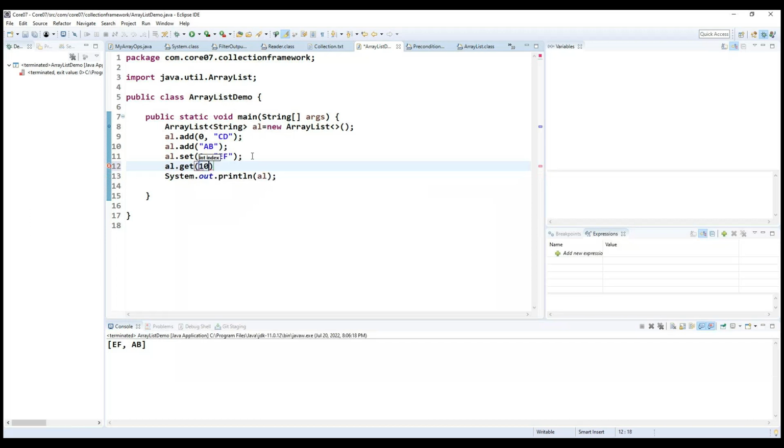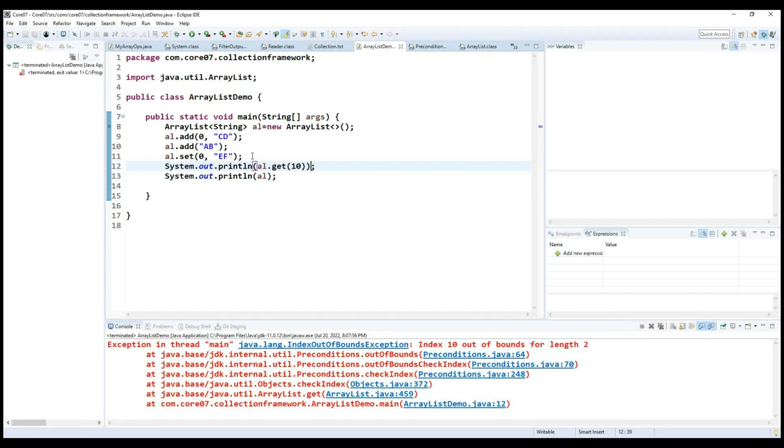So again, if I provide the index as 10 here, now you can see what happens internally. Here I will try to print this because the get method returns some object. Whenever I run this example, we get the same exception we identified earlier, because the get method also internally checks the range here.